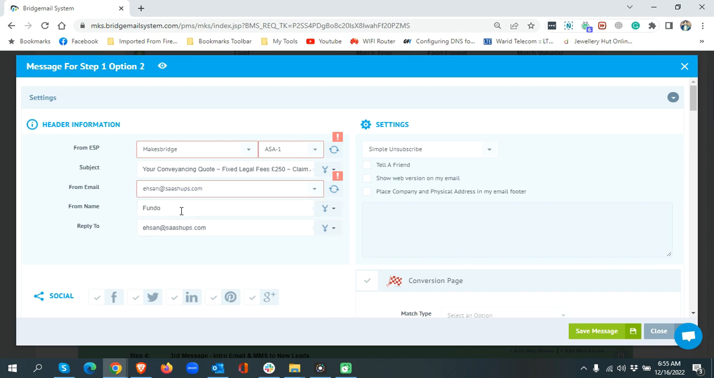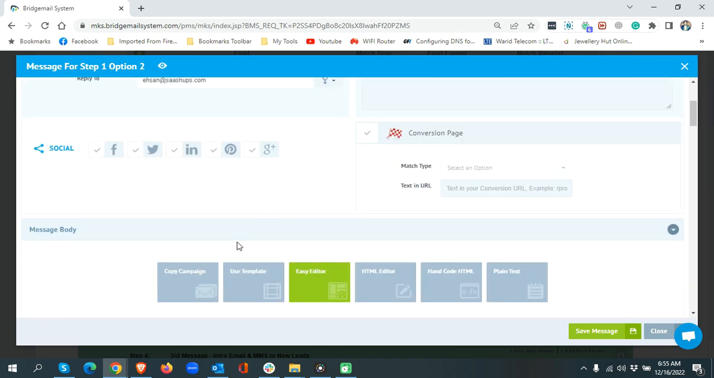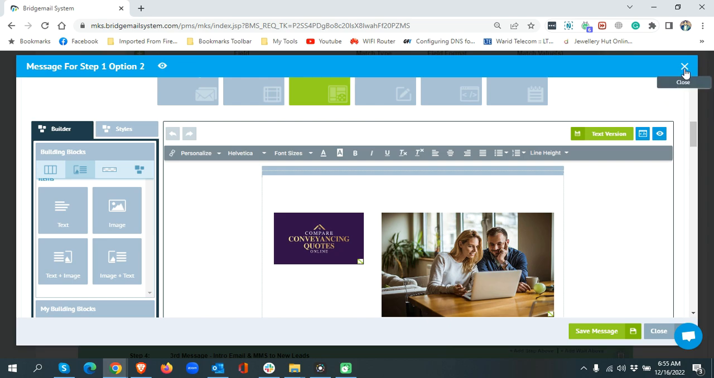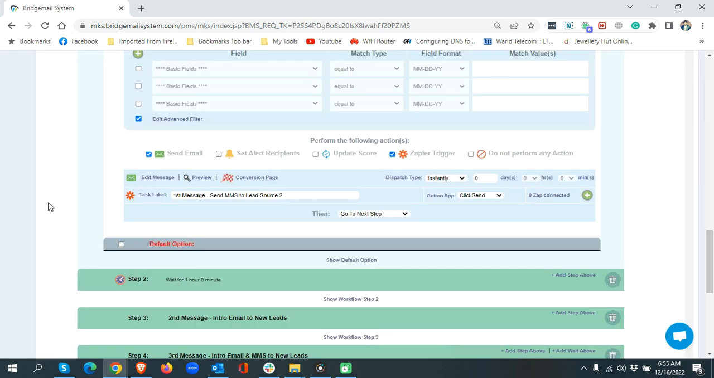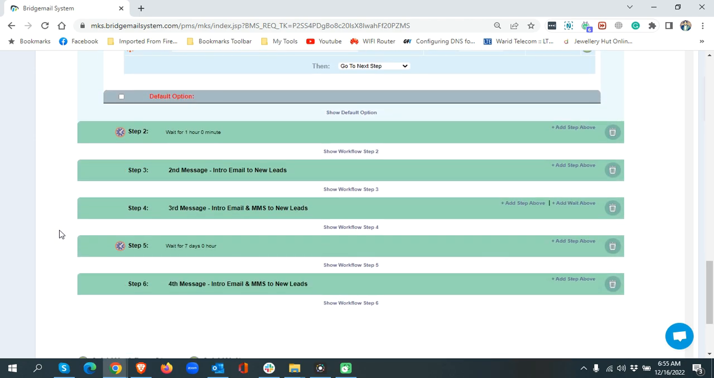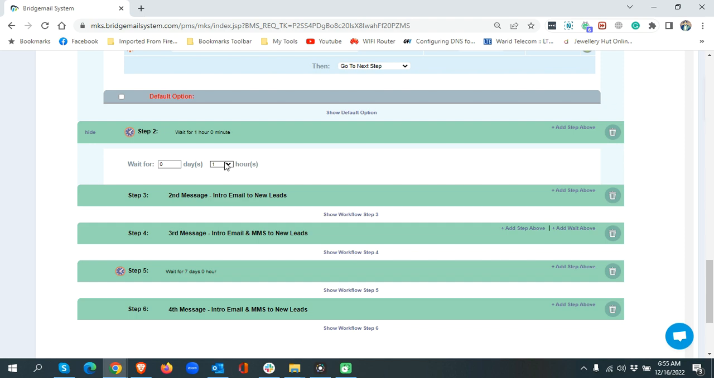Here we'll have a different from email and a different from name, a different template maybe. So after we've done that, we'll update the Zapier trigger so we know which trigger to choose in the Zap. Okay, so that is done. And in a similar fashion, we'll be updating all the other steps here. So step 2 is wait for 1 hour. You can adjust the wait time based on your needs. It could be 5 hours or 4 hours, or maybe X number of days.